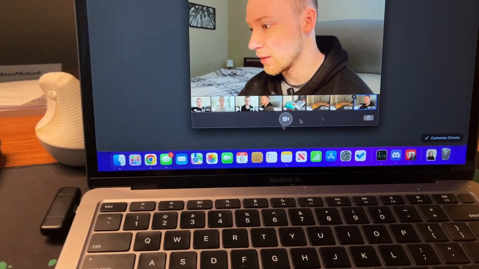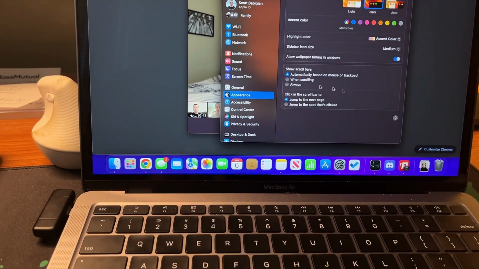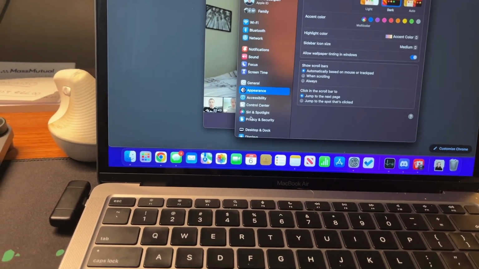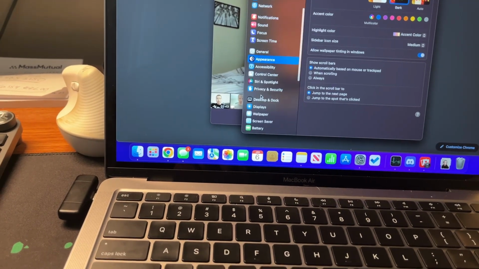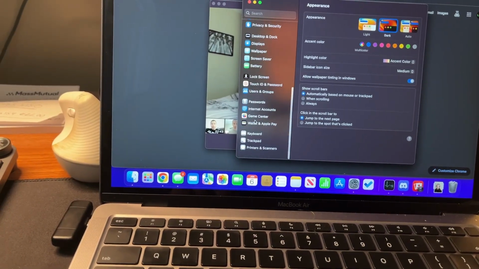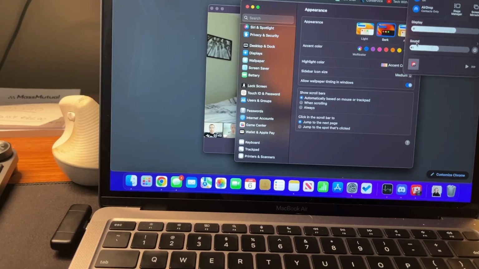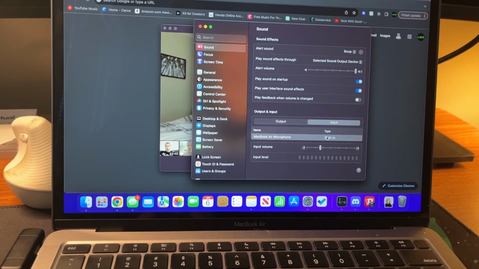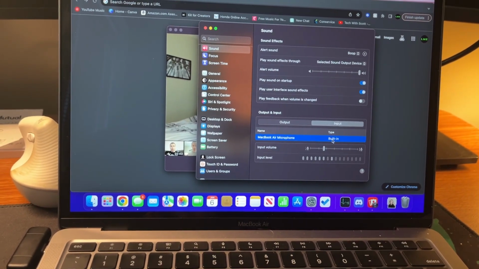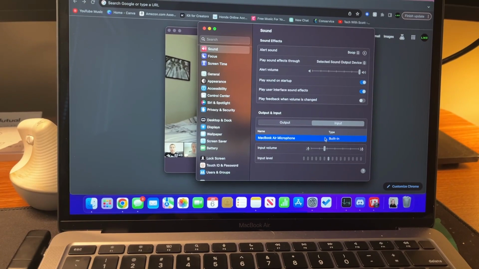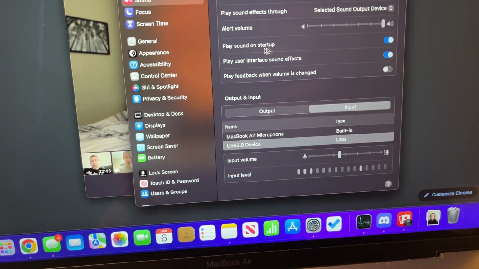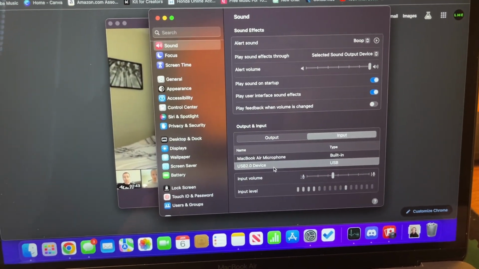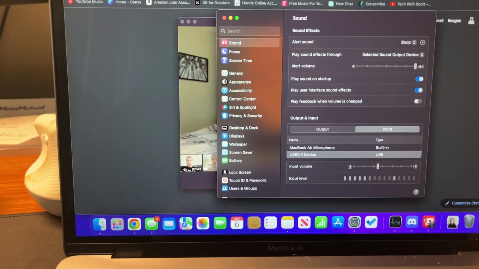I can select in settings, in sound settings, if I just go to sound, why is it so hard? I'm just gonna do the other way, blind. Sound settings. You can literally go in here and select your input. Right now it's on built-in microphone. Okay, there we go. Now it pops up as USB microphone. Now it's coming directly from my mic, so my MacBook can actually recognize it.